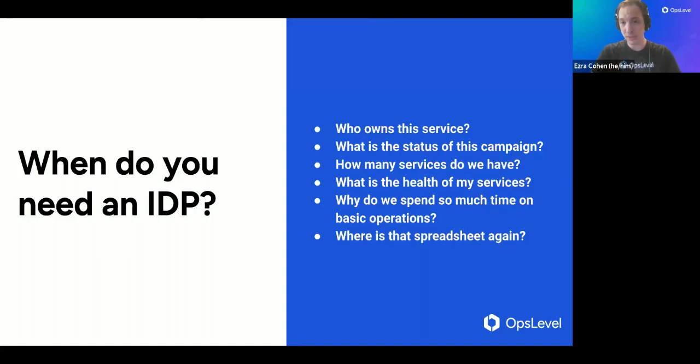What is the health of my services, right? How are they doing across our key metrics? Why do we spend so much time on basic operations, right? What do we need to do to get our devs unblocked? And my favorite question, the generic, where is that spreadsheet again?